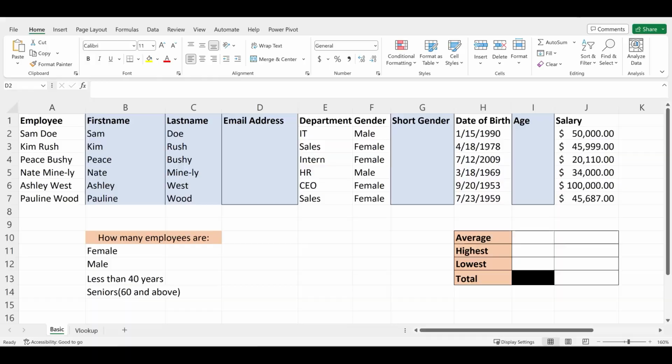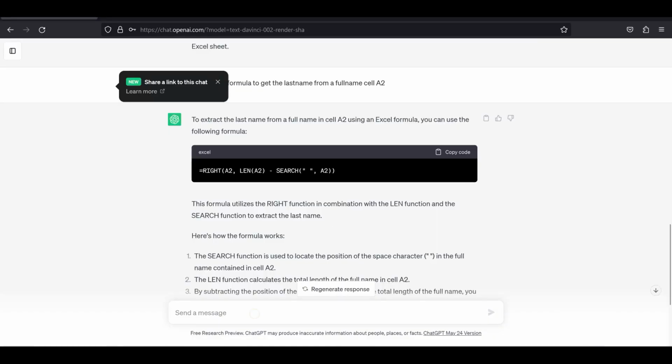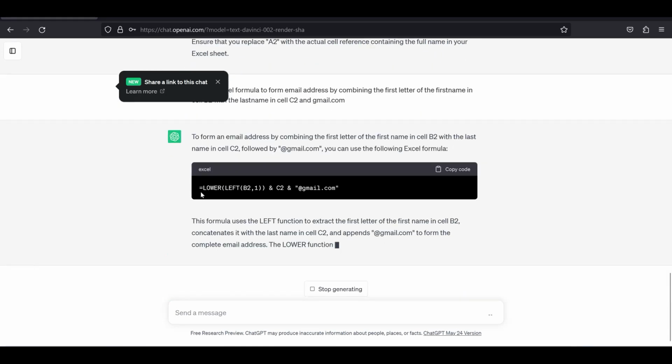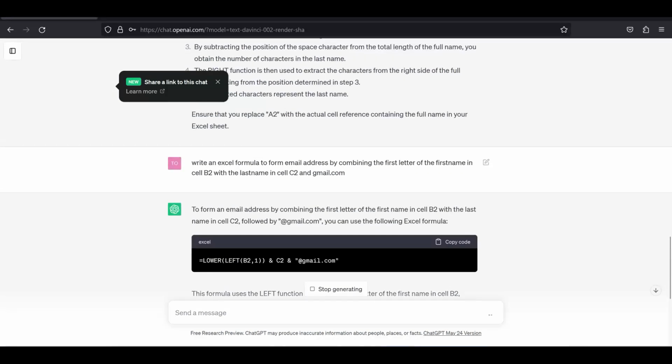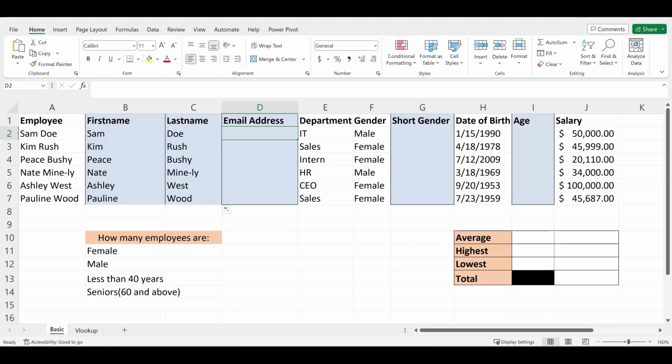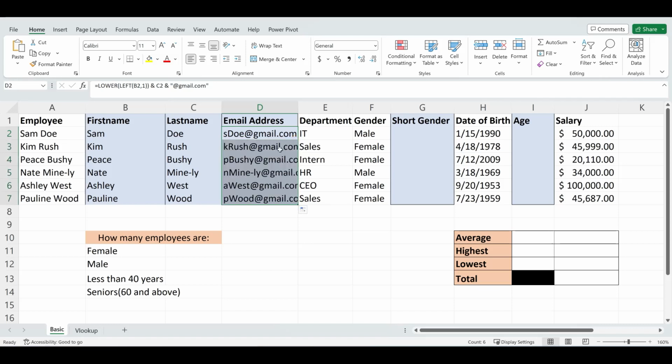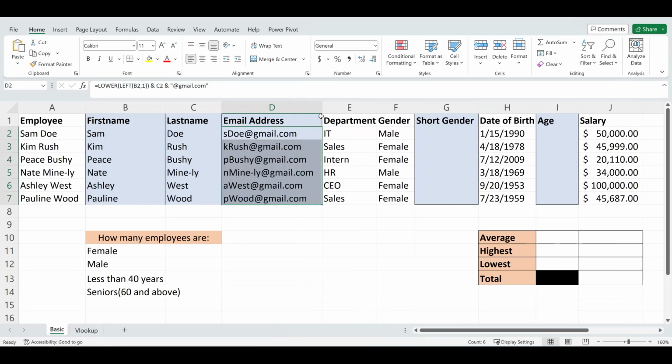So I'm going to go back to ChatGPT and I'll paste the prompt here and click enter. So the prompt here is write Excel formula, combine the first letter of the first name and the last name with Gmail. So ChatGPT gave us this. I'm going to copy the code. We head back to Excel and I'm going to paste it here. We can see sdoe, and I'm going to drag it down, and everybody should have an email address.